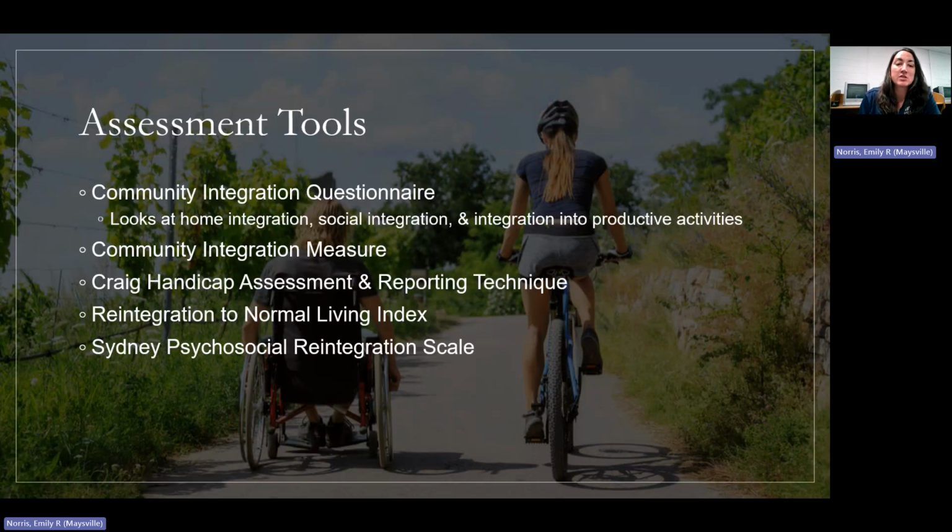So assessment tools, there's a lot of different assessment tools that are typically used with people after a stroke, after a brain injury, after a spinal cord injury to determine if they are ready to return to the community and how much assistance they'll need. There's a community integration questionnaire that looks at home integration, social integration, and productive activities. There's community integration measure, Craig handicap assessment and reporting technique, reintegration to normal living, and the Sydney psychosocial reintegration scale.